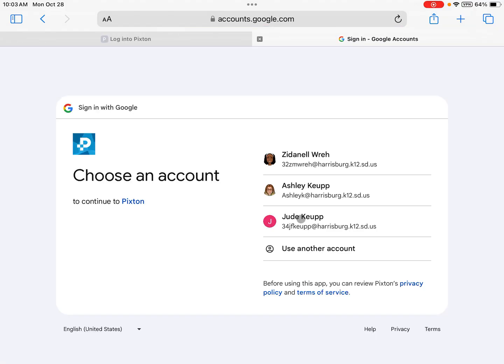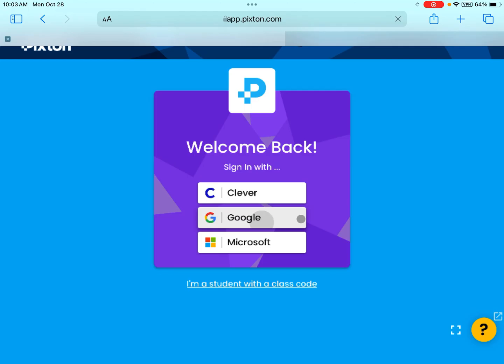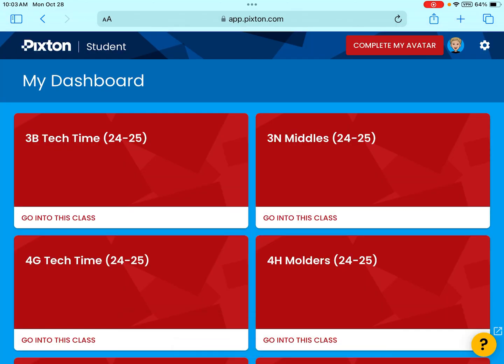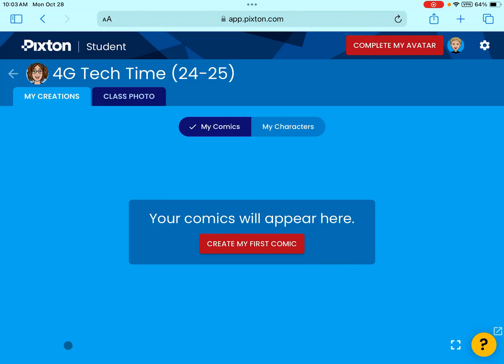Once you get in, you may have to select your name. And then you will only have one class. Since I'm in my example, I've got several, but you're going to tap on your class. And then your starting page is here. So to begin your comic, you are going to tap here on the red button that says Create My First Comic.